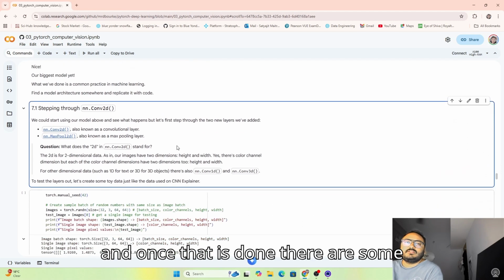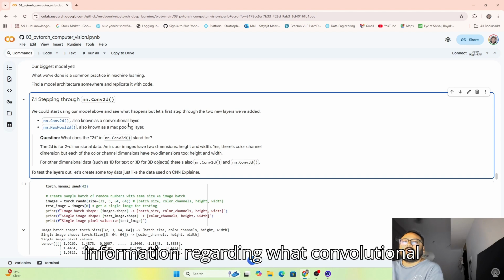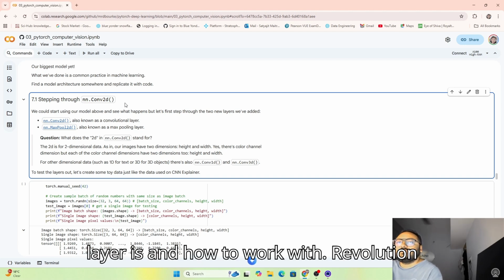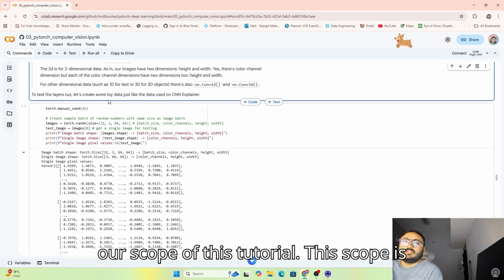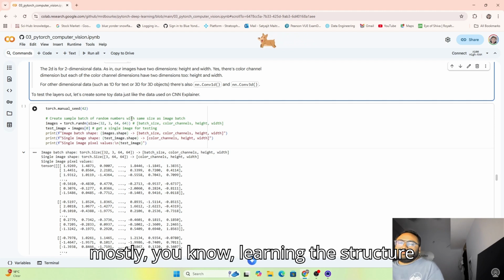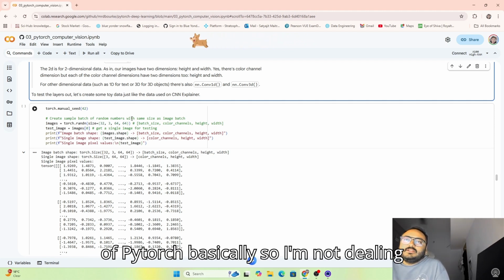And once that is done, there is some information regarding what a convolutional layer is and how to work with a convolutional neural network. This is not part of the scope of this tutorial. The scope is mostly learning the structure of PyTorch, so I'm not dealing with that here.